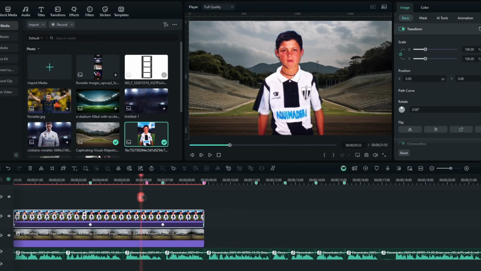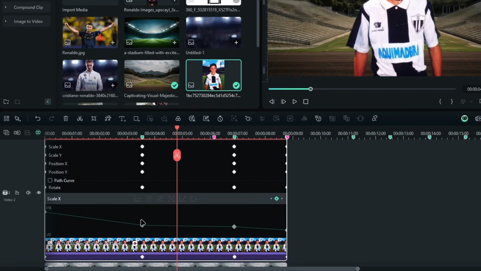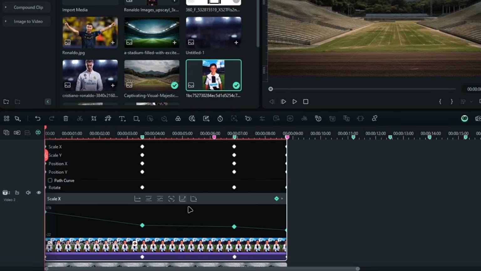Next, let's adjust the key graph. So I go to the key graph, select all these keyframes and add the ease out graph to this. Here, you can see all the movements are fast at the beginning and slow at the end. Then I do the same for the other keyframes.